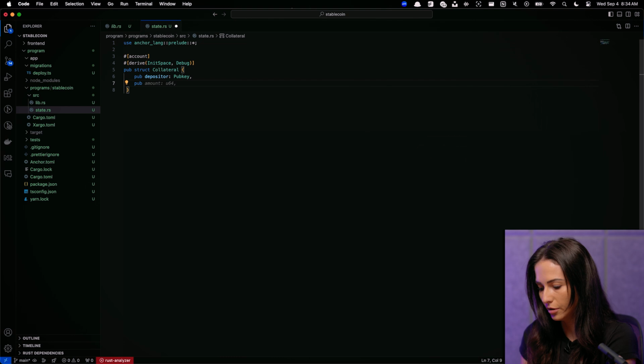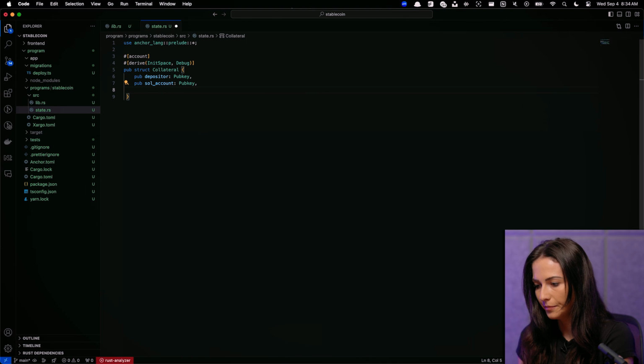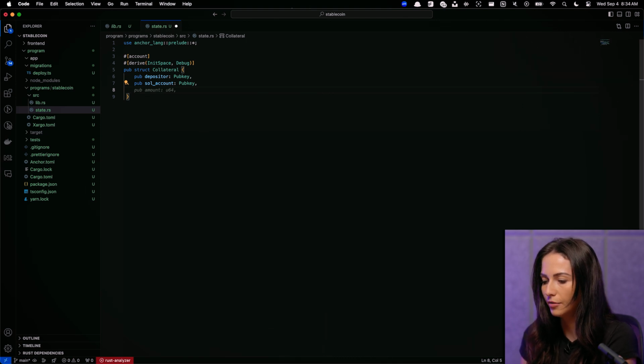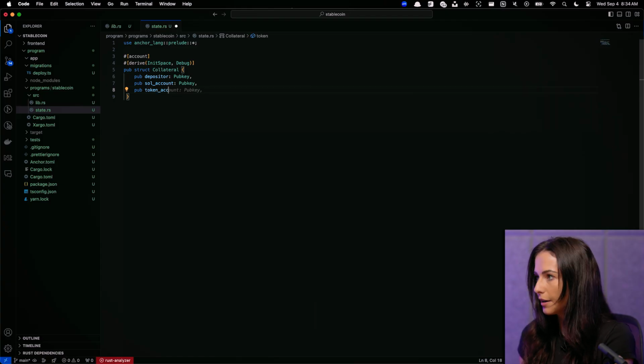And now we need an account that's going to hold the SOL, which is our reserve token. So we'll do a SOL account. And that will also be a public key type. So this will be a PDA of the collateral account that allows you to deposit SOL. Now, we also need a token account for the stablecoin. So let's make this an associated token account. We'll just do token account. Will also be a pubkey type.